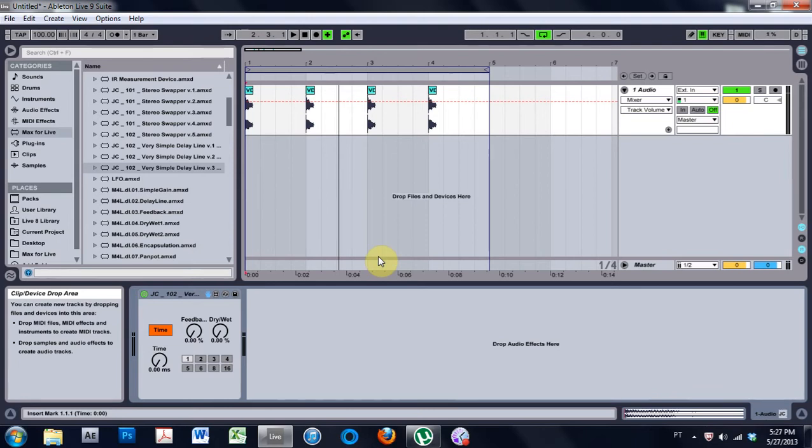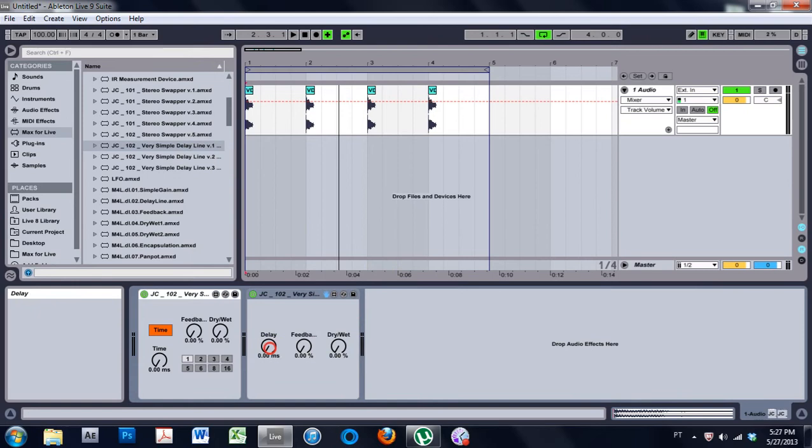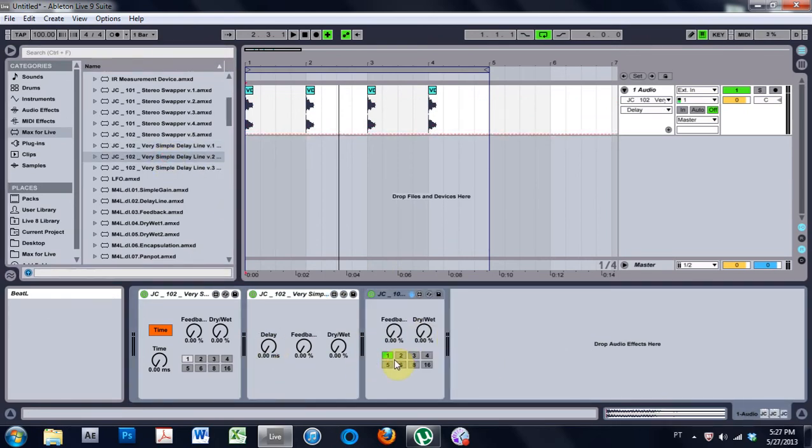This one's going to be on the very simple delay line version 3. If you've been following along, you know that version 1 had a time delay where we could adjust it in milliseconds. Version 2 had a sync delay where we could sync it to the global BPM of our project. And both had a dry, wet, and feedback dial on them.